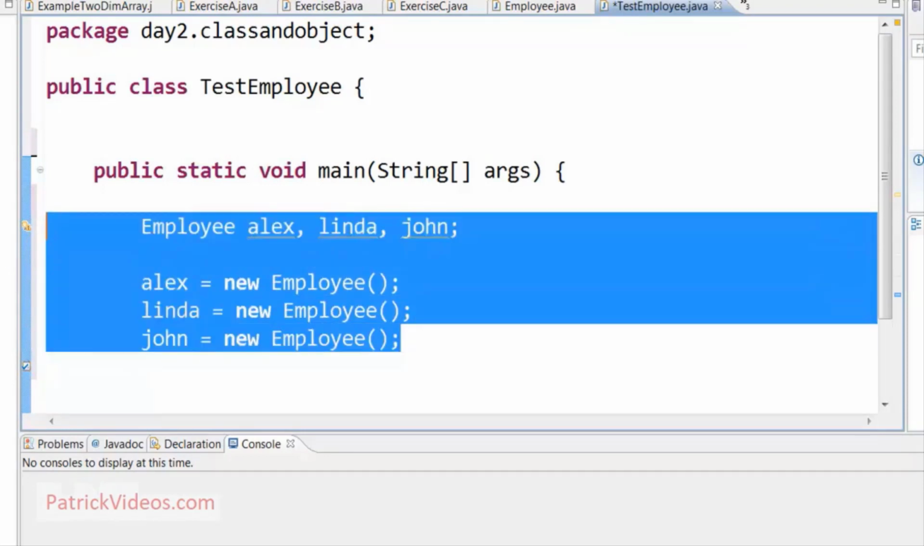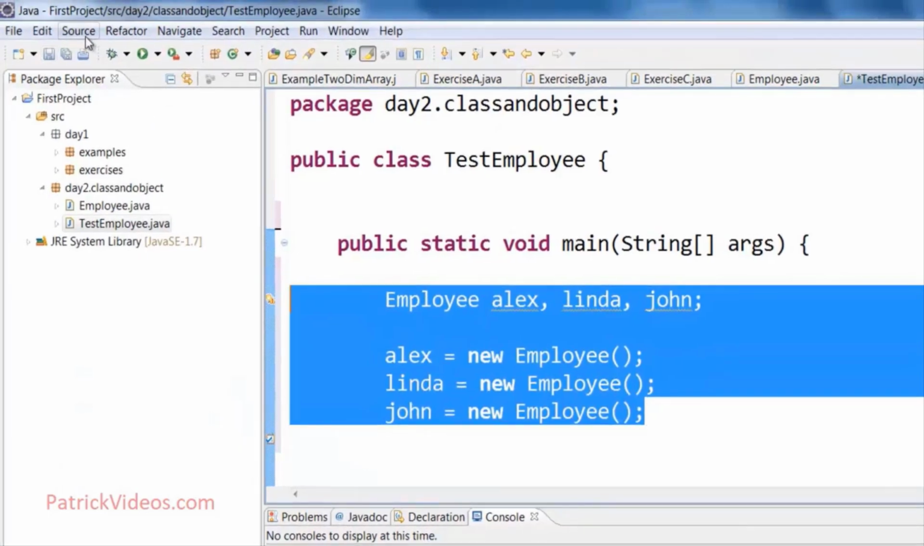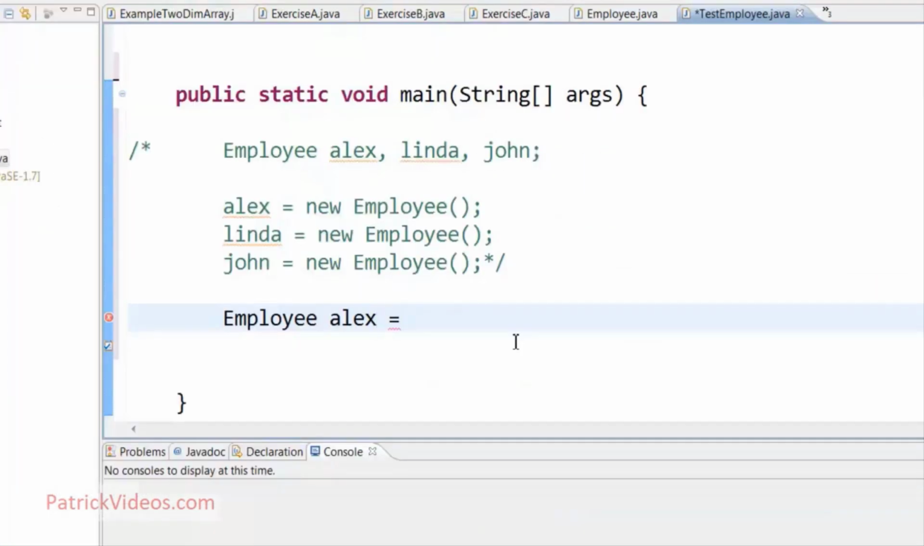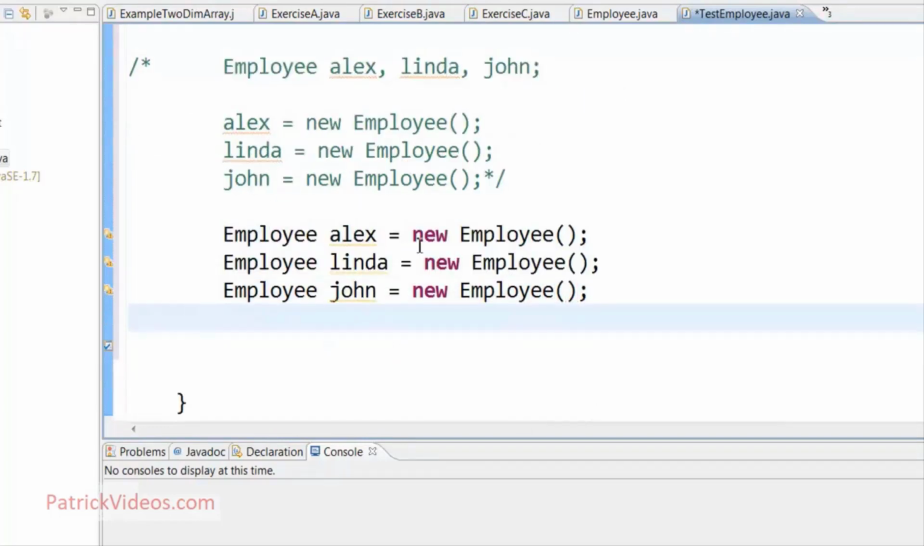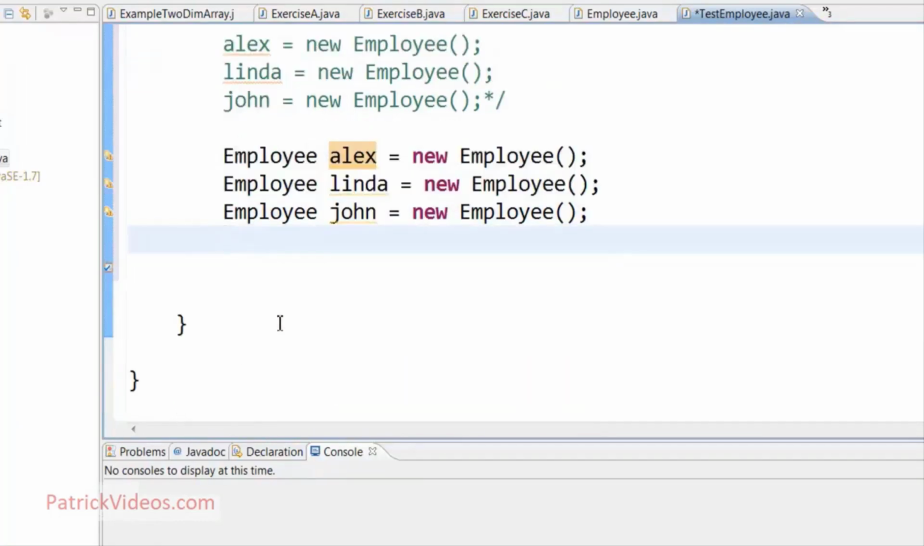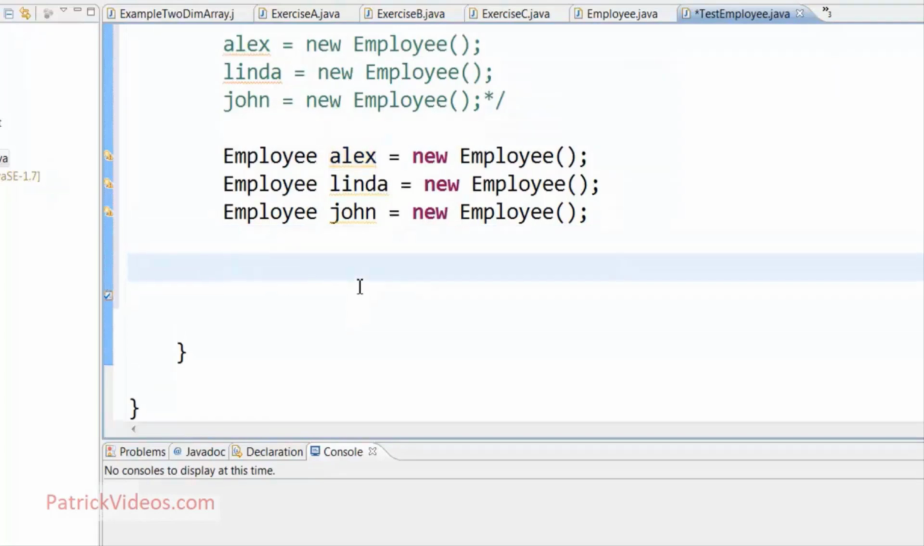Or you can say employee Alex equal to new employee. So this new employee is required. You are initializing the object. So once you have created these employee objects, Alex, Linda, and John, you can assign the salary and bonus for each and every object and call the calculate total pay.